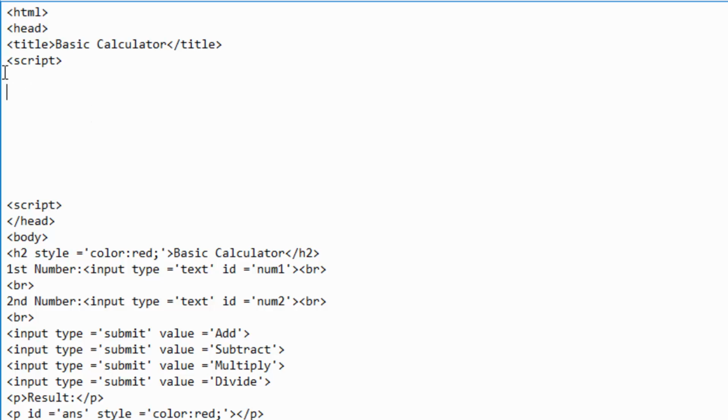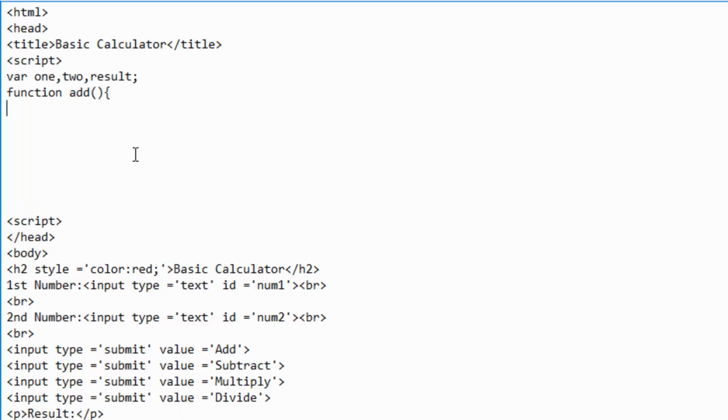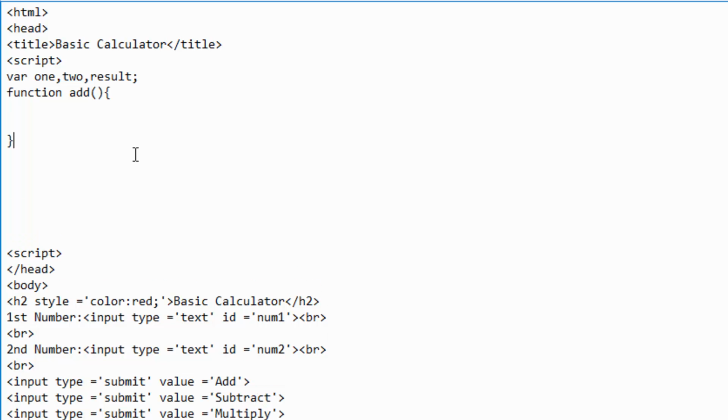So here I will go ahead and create 3 variables. One is called num1, another one num2 for the second number, then another one result, that is the one to store the result after calculation. I will have the first function, which will be for addition, like that.